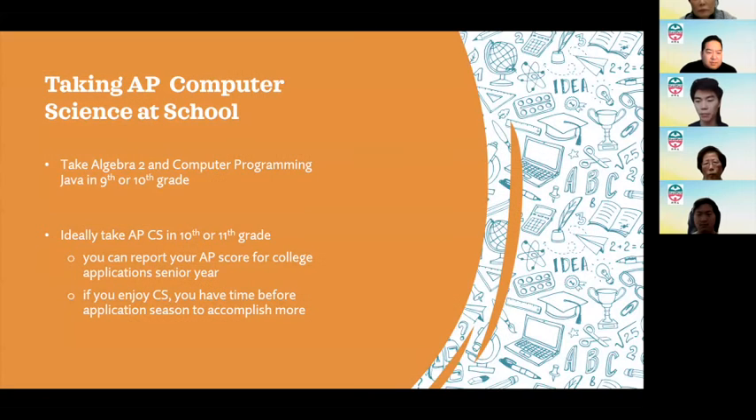And as far as the timeline goes for this, you want to be sure to take Algebra 2 and computer programming Java as early as you can. This is because later on when you do take AP Computer Science, you want to make sure you have this time. First of all, it's going to be really advantageous to take AP Computer Science earlier, because you can then report your AP score. If you take AP CS in your senior year, you will not be able to report that.